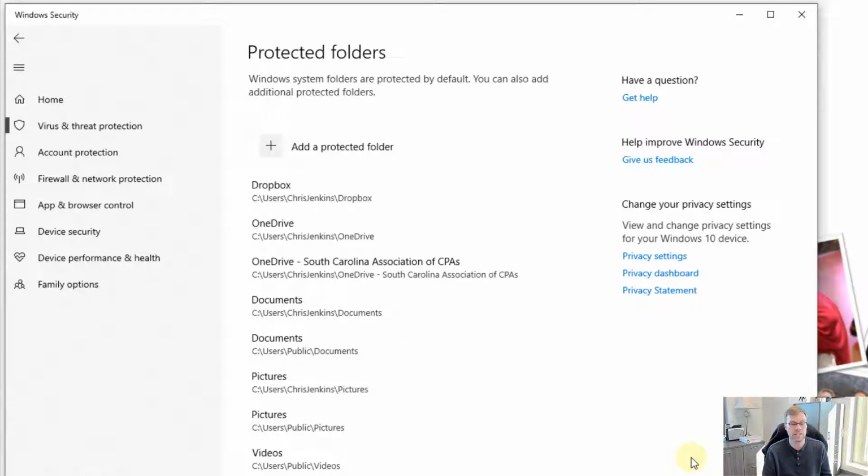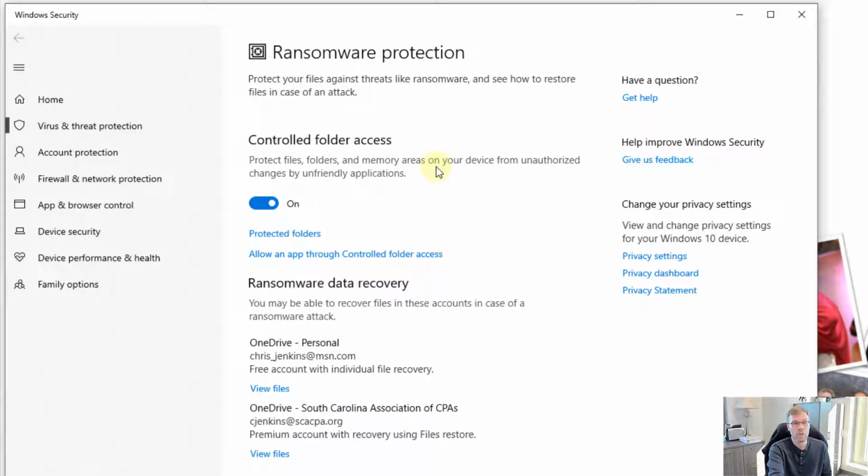What this means is these folders are now protected from unauthorized access. What does that mean? The folders that I've listed here can only be accessed by applications that Windows trusts. And normally that would be files like Microsoft Word, PowerPoint, Excel, things that Microsoft creates. External programs that Microsoft doesn't know about aren't trusted, and that's where some of the problems come in.